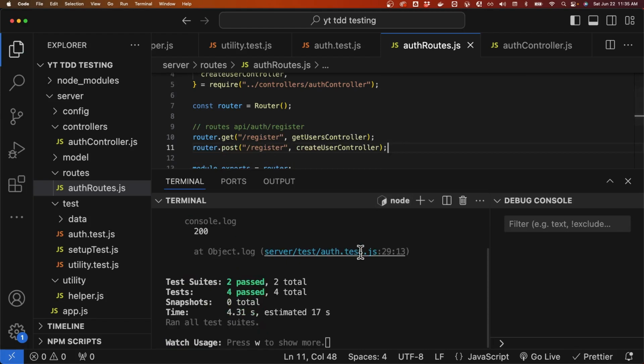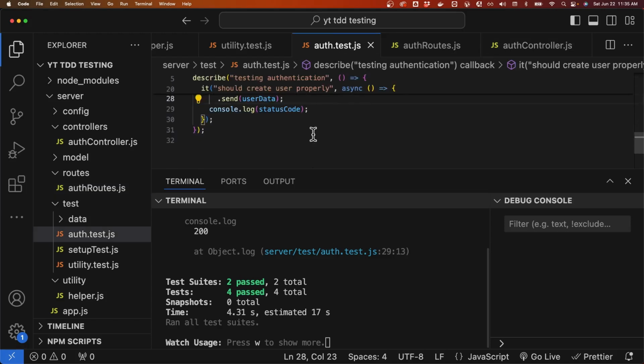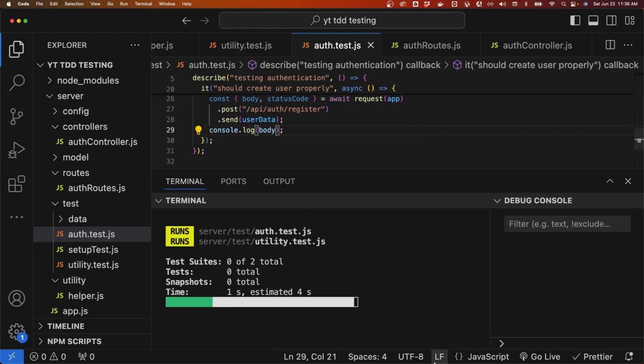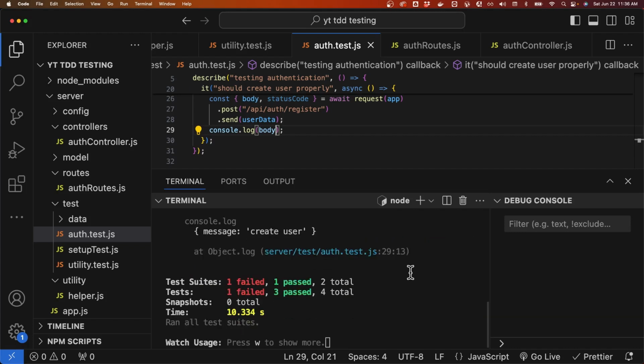Cool. All right, so we see that it changes from 404 to 200. So at this point we know that we are hitting our endpoint. So inside the auth.test.js, if we check out what we have inside the body, we should have the message that we wanted, create user, like that.